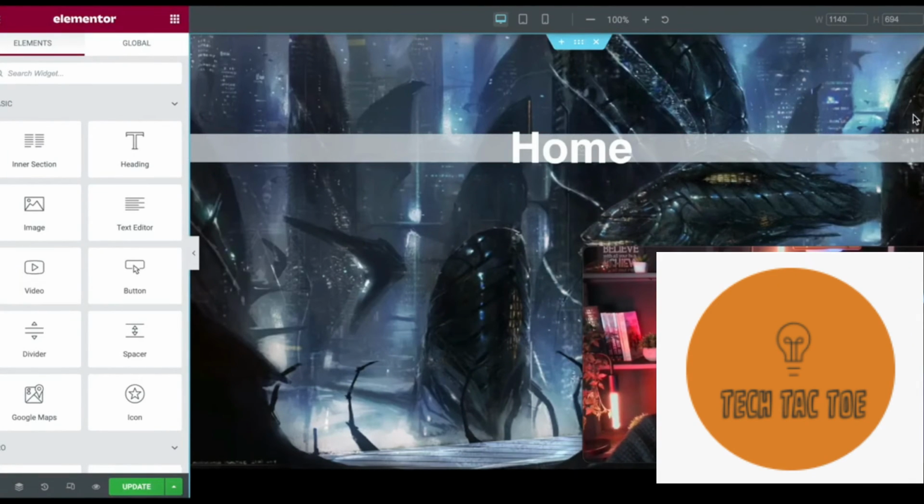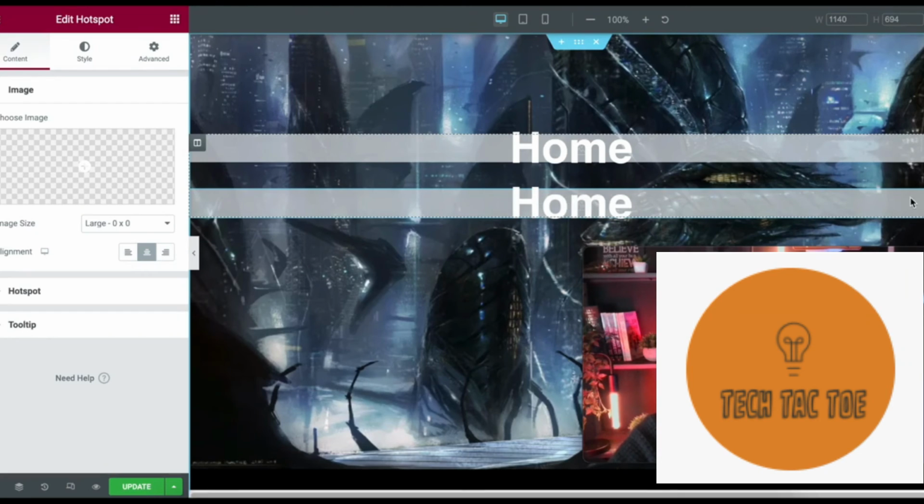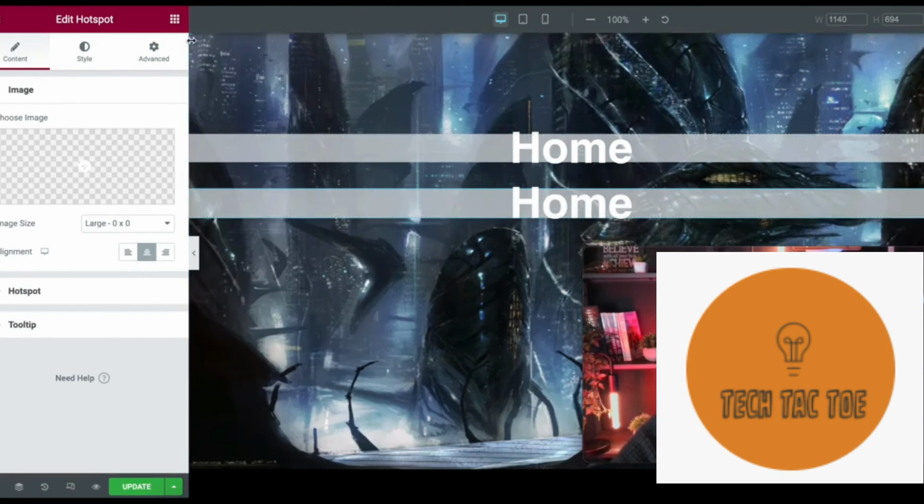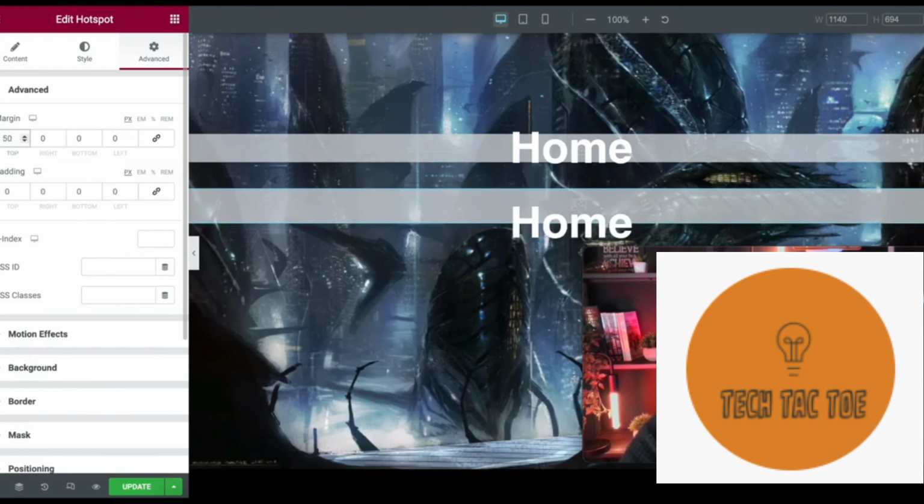Let's now do our second item. I'm going to go over here and I'm going to duplicate that. Even though it's sitting nicely underneath, don't be fooled by that, okay? You've got to go to your advanced, and you are probably going to have to add in some margin of about 50, probably, because for some reason when you view it, it's actually closer than it looks. So I say roughly about 50, 60 might work for you.